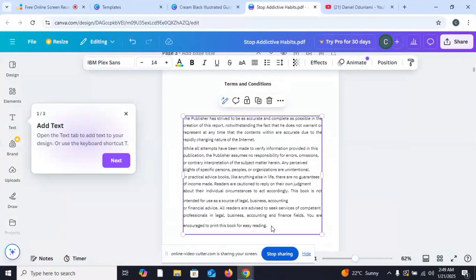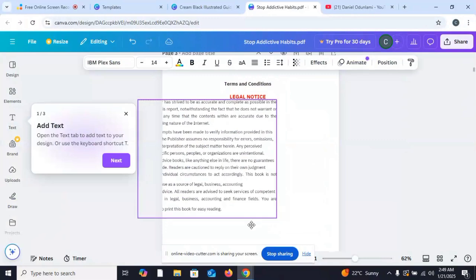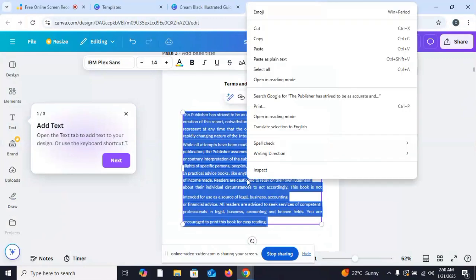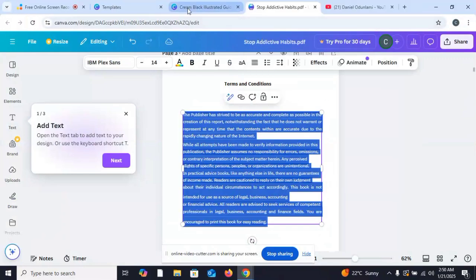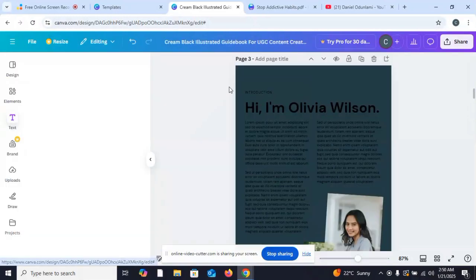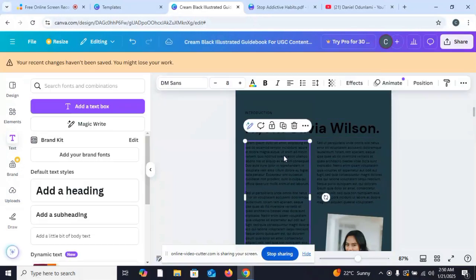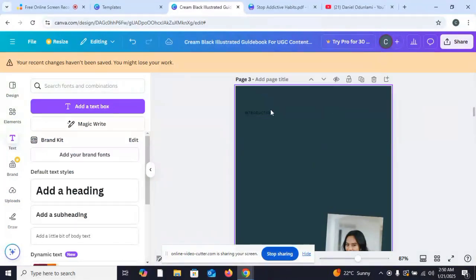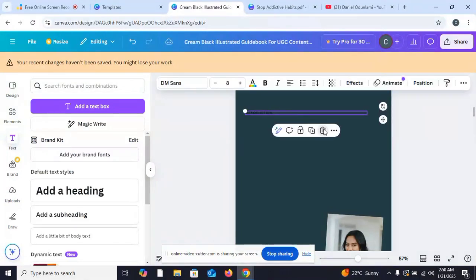I select everything, copy, and then come back here as well and start editing. We click on this, delete them, delete them.